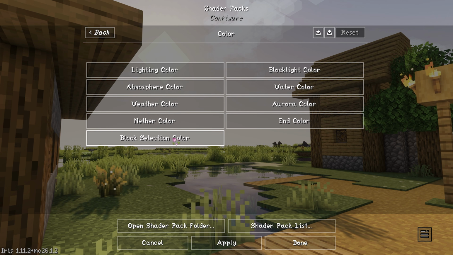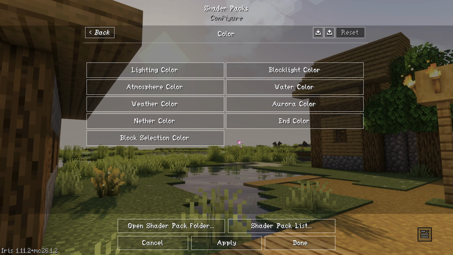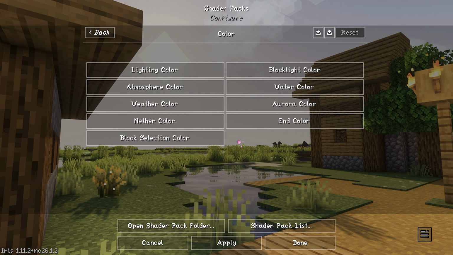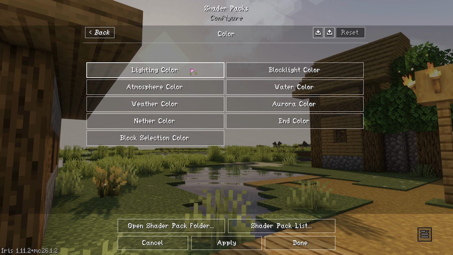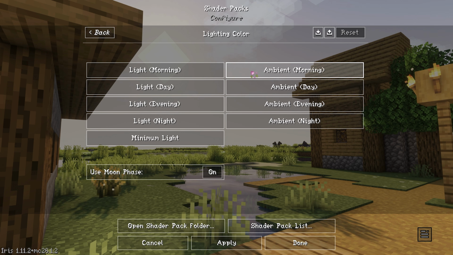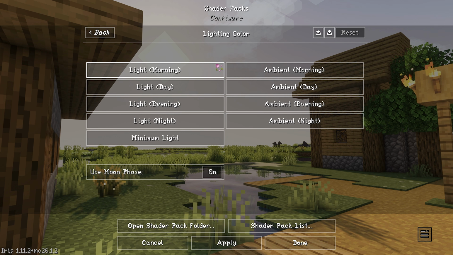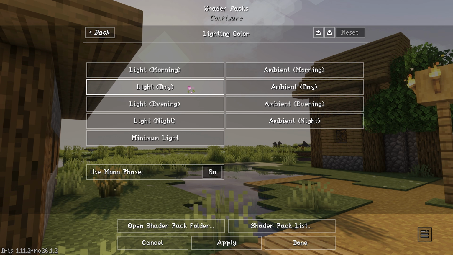Going into color, again, you are good to just stop here and enjoy your BSL shader settings, but if you want to go a bit more in depth, these are what I change. We'll first go into lighting color. Light morning and ambient morning are set to default. So instead, we will go into light day.